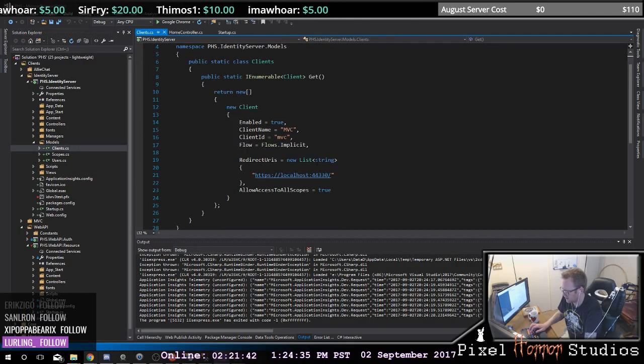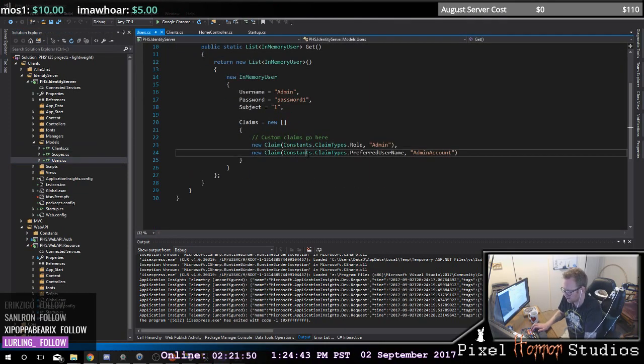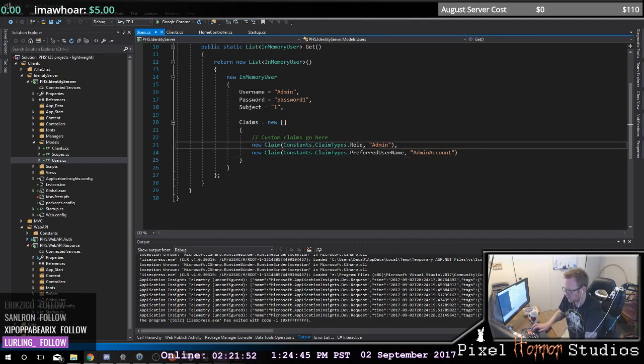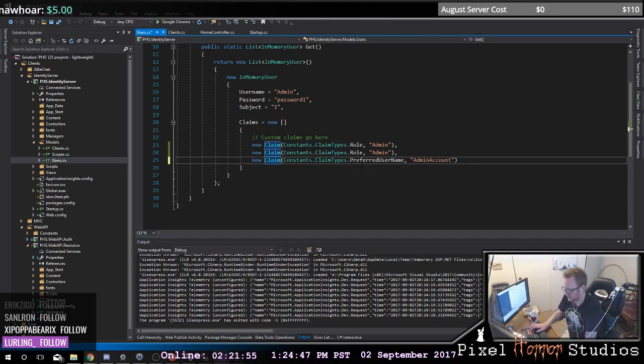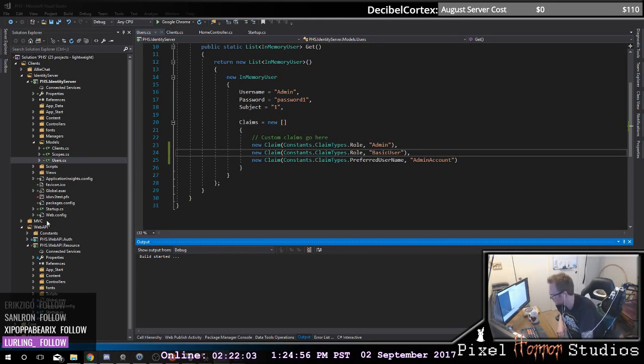And now if I come back here into my clients, and I was to add in here, sorry, it's a user. I need to add another one here, and we're going to call this one another role, and we're going to say that this is a basic user. Isn't that what I called it?